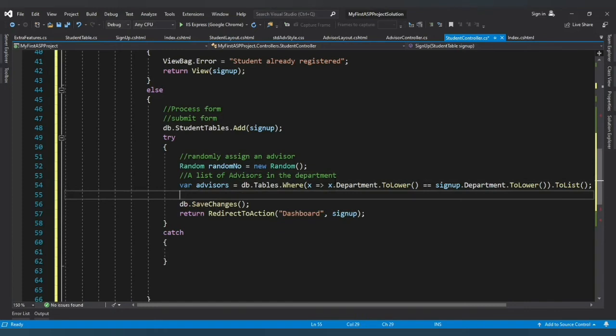So we're going to see how we could play with a random number, so we could get any of the advisors and assign the advisor to the student.